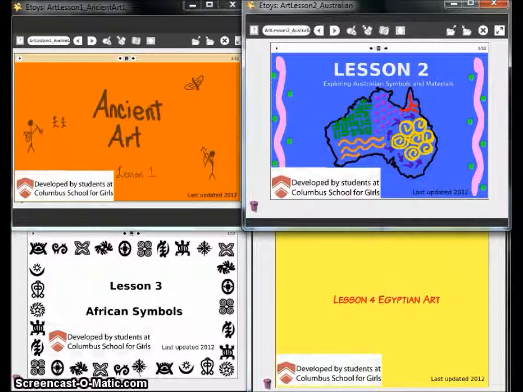I will be giving you a quick overview of this set of art lessons. This is a set of 13 lessons that covers basic art concepts for children aged 7 to 9. Many thanks to Mrs. Harley, the lower school art teacher at Columbus for Girls, for her help with these lessons.